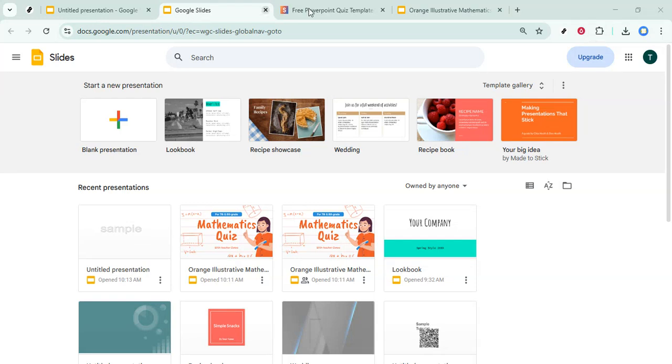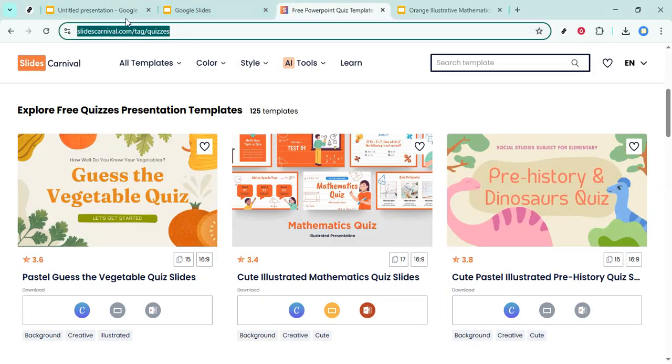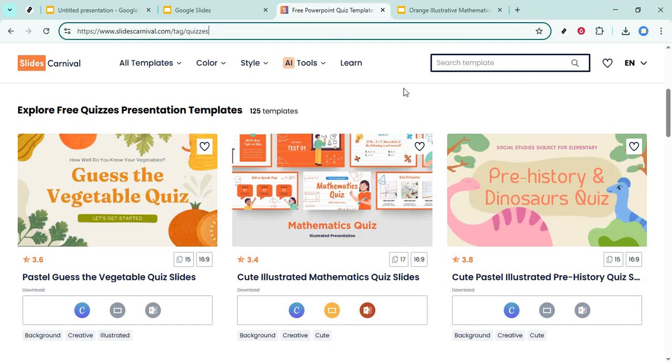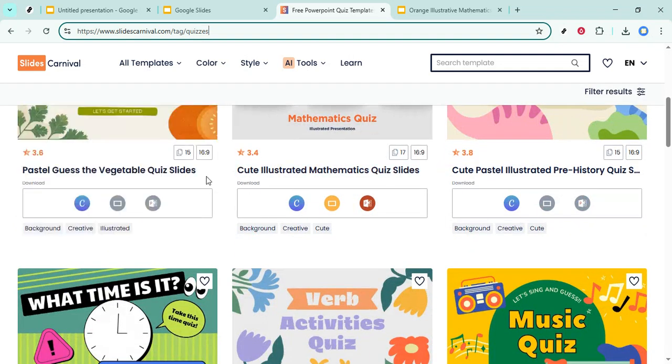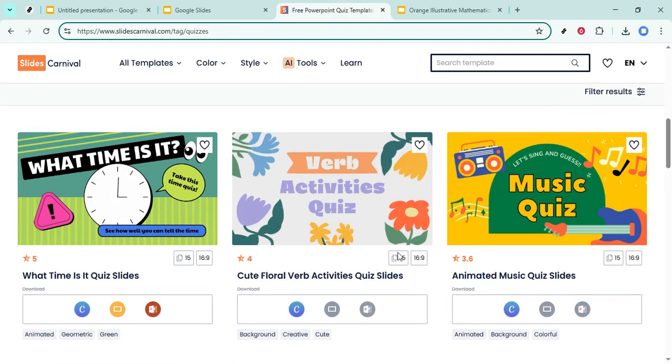First, open your browser and head to slidescarnival.com/tag-quizzes. This page collects ready-made quiz designs, which saves you the work of building layouts, color palettes, and navigation from the ground up. Scroll through the options and preview a few to see the slide styles, question layouts, and icons you like.